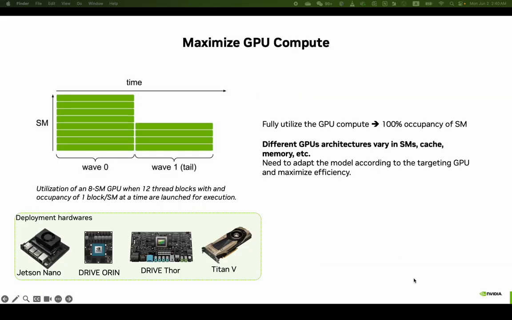The other thing that we need to consider, especially for mobile applications on edge devices, is how we can maximize the GPU compute to obtain a fast or real-time response. On GPUs, instructions are executed by the streaming multiprocessors, split into waves for parallel compute. To fully utilize the GPU compute, it would be better to occupy 100% of the streaming multiprocessors. As different GPU architectures vary in number of streaming multiprocessors, as well as in cache and memory, we need to adapt our model accordingly, specifically for the targeted hardware device that we want to deploy the model on.